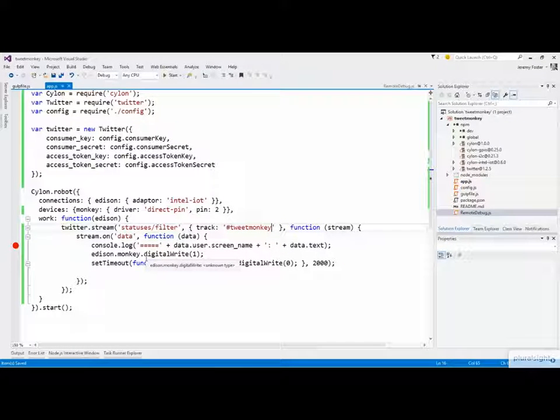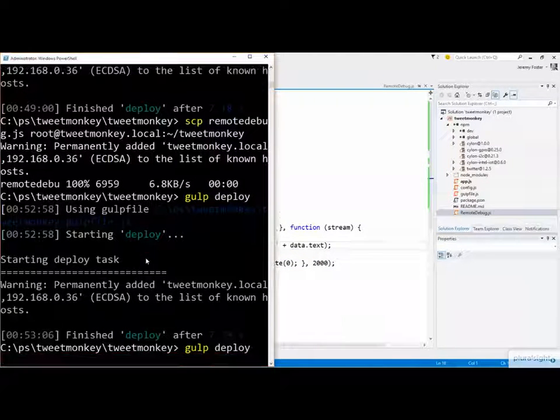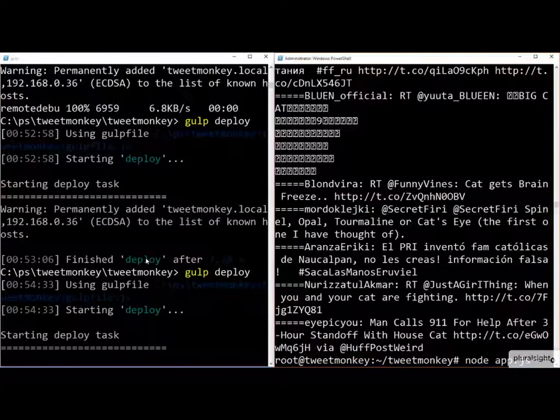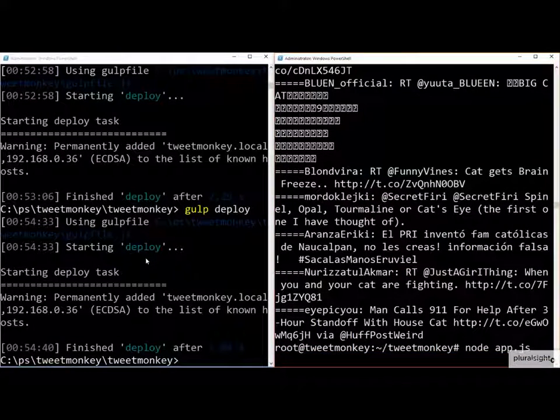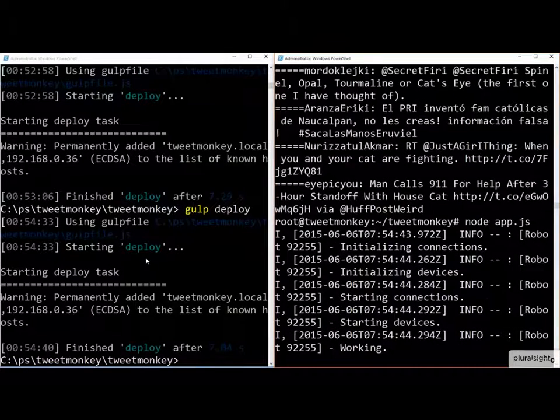All right, TweetMonkey is plugged in. The designated hashtag TweetMonkey has been used for the track value. We'll go ahead and leave our console log in so that we can see what's being tweeted. And just after that occurs, we should get a pin high. Two seconds later, we should get a pin low. We can go ahead and take this breakpoint off with an F9, save that code. We'll deploy it. As soon as the deployment is finished, we execute node app.js, and we should be waiting at the working function.